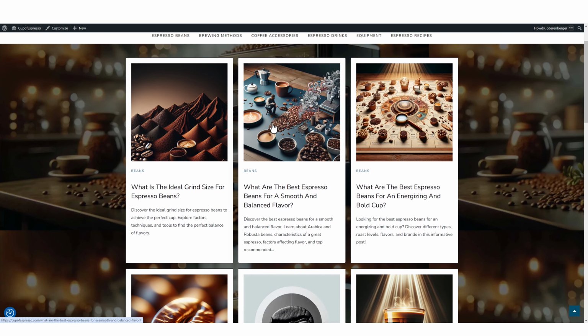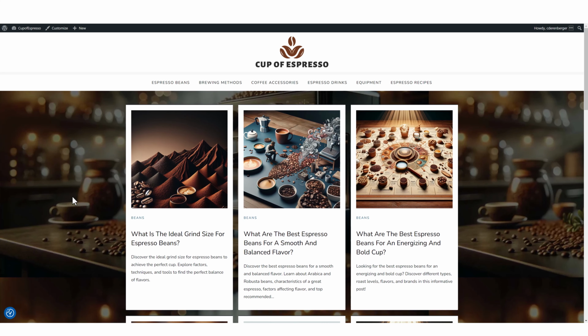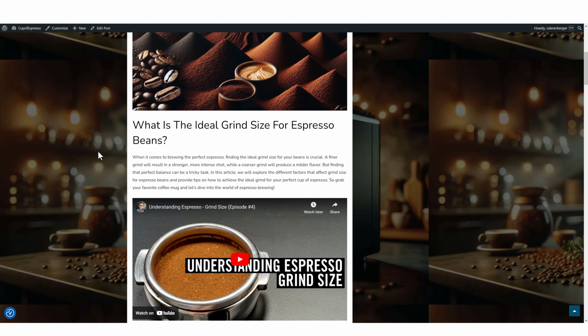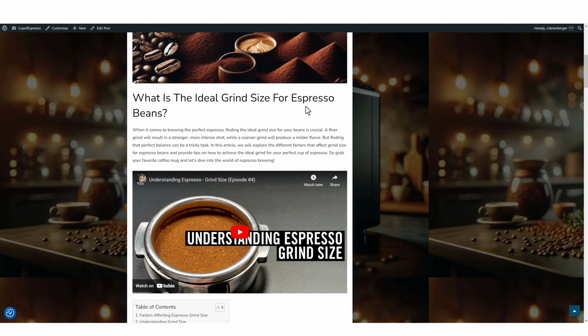These are absolutely amazing. Then I added this background image too that I also got from AI. And let's go ahead in here and just look at one of these. And if we scroll down, what is the ideal grind size for espresso beans? It says when it comes to brewing the perfect espresso, finding the ideal grind size for your beans is crucial. So all this content is highly relevant to the title that we gave it, and AIWiseMind creates everything else.